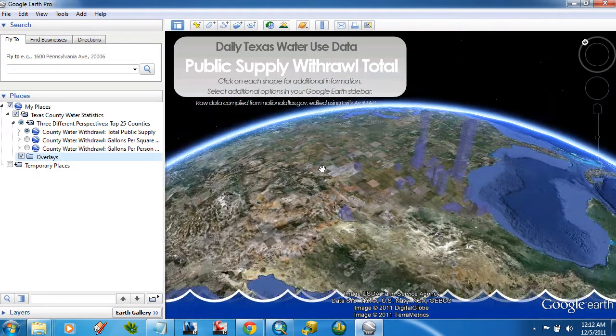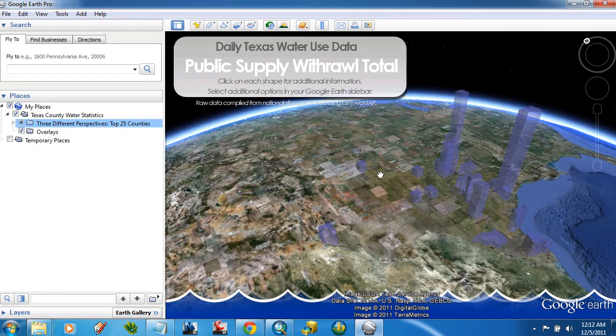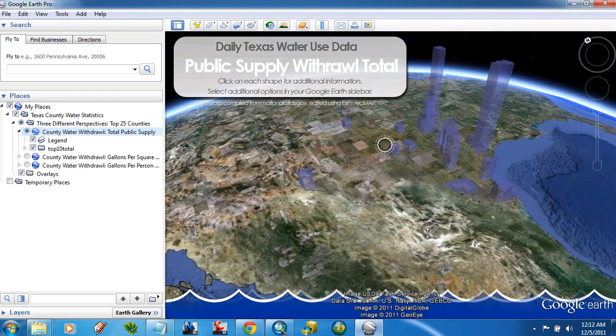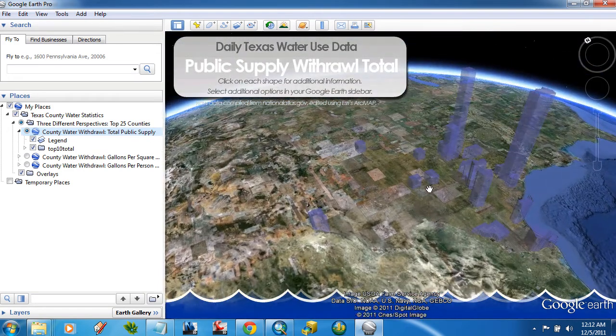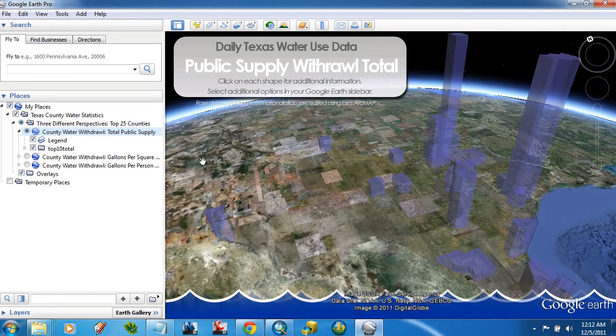So for example, if I zoom out here and if I double click on this item here, it zooms me back. We could do it for each item. So let's say our county water withdrawal, if I double click, it does that. I'm going to go ahead and move this into a position that makes sense. Maybe zoom in. That looks good.